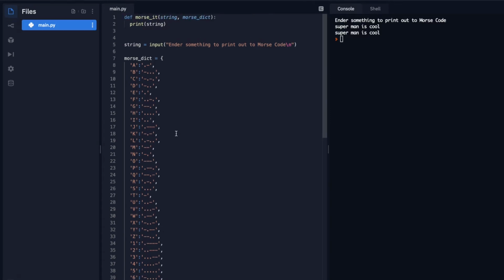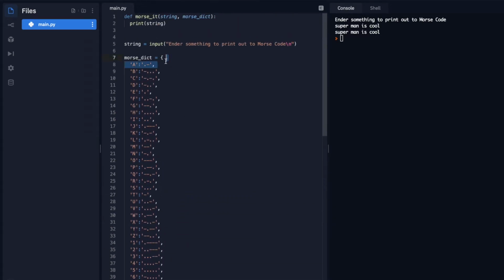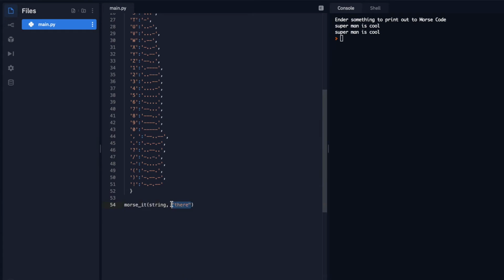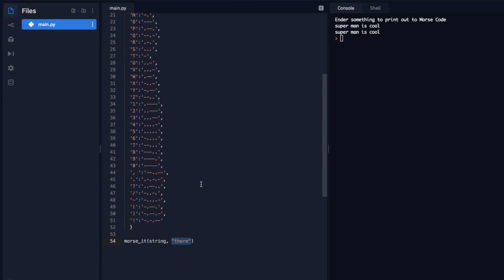So now I have that in place, and remember, a dictionary has this squiggly bracket, and it is full of key value pairs. So the key will be A, B, C, and so forth, and the value will be the Morse code right here, and they're all separated by commas. Okay, so now I'm going to pass it to my function. I call it Morse Dict.